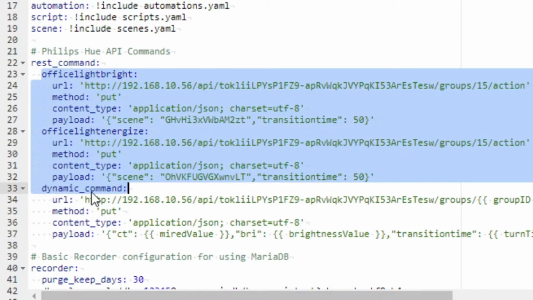In here I have the variables in place: group ID, myred value, brightness value, and turn time. That's what I need to provide. Now, how cool is this? I go down to configuration. I go into automations. Here we go.